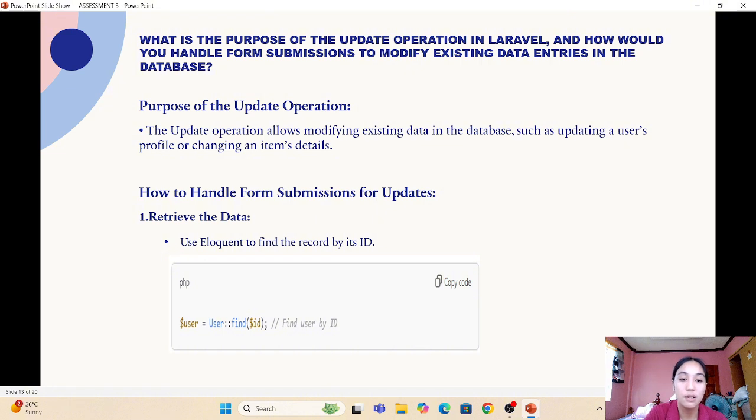So first, how to handle form submission for updates. Number one, retrieve the data. The existing data is fetched from the database using Eloquent. This is typically done using the find method, which looks for the record by its ID.